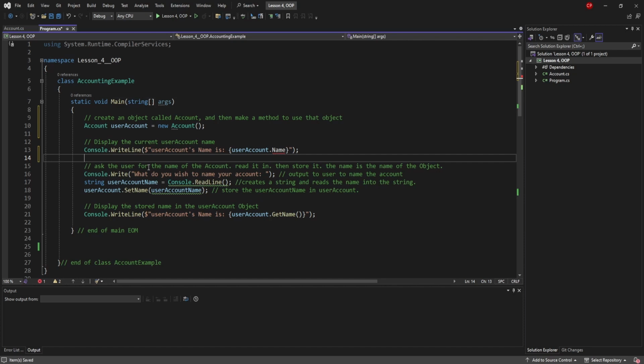Which means we also have to go down and change some other stuff. We're not going to be using user account anymore. We're going to change it to your name. We still want a console read line in, so that's fine. User account set name, we're going to get rid of this now. So this is going to change to user account, get rid of that, and that's going to be name, and then equals your name. Oh, nope, that's just supposed to be name.